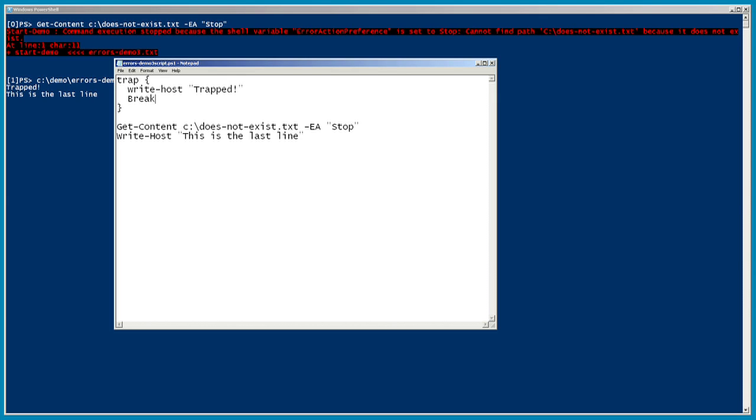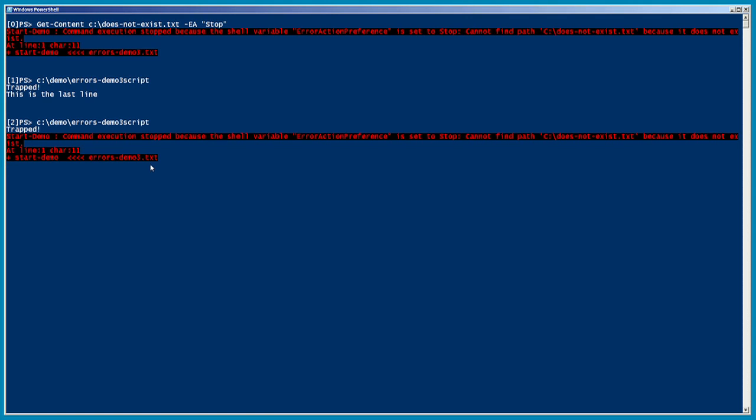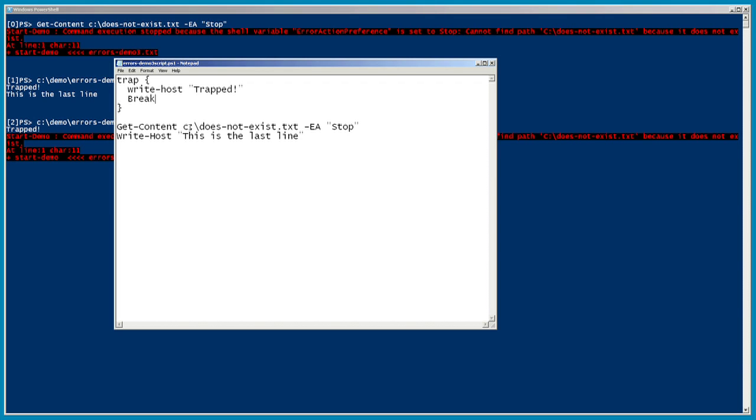We can change that to the other option, break. This will force the script to exit when it hits the trap. Running it, we can see that it did exit. The last command from our script never executed.